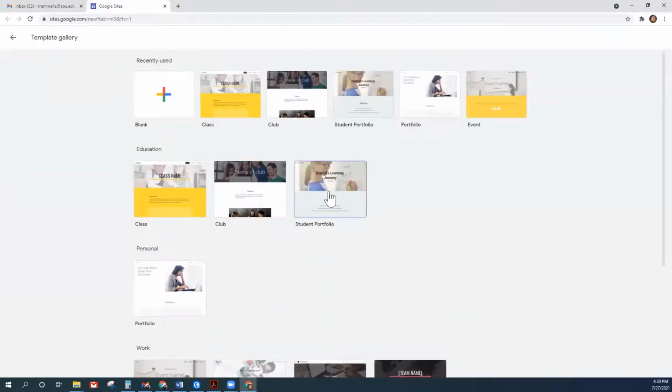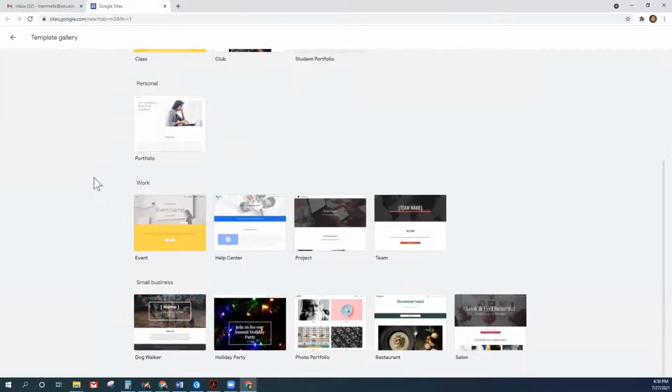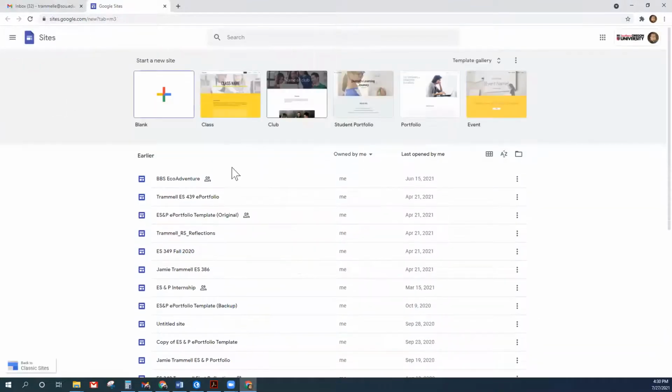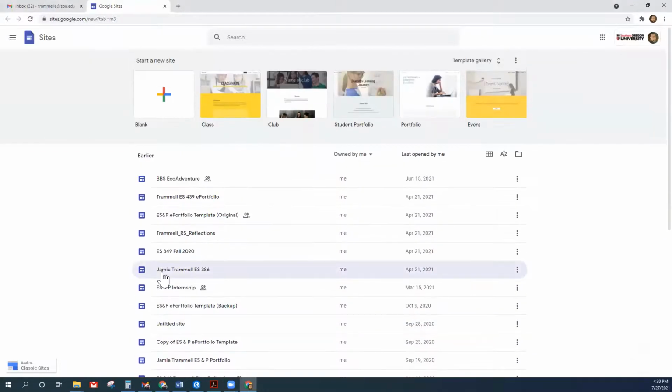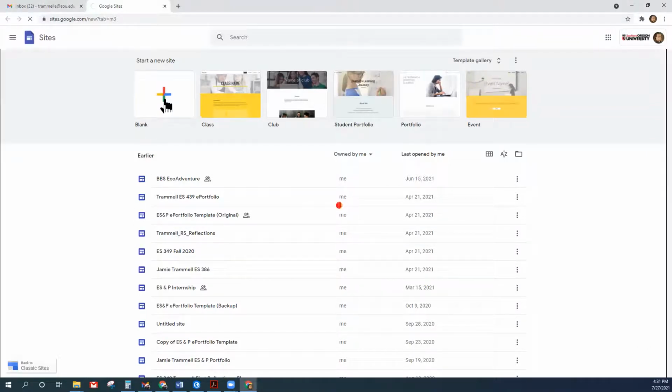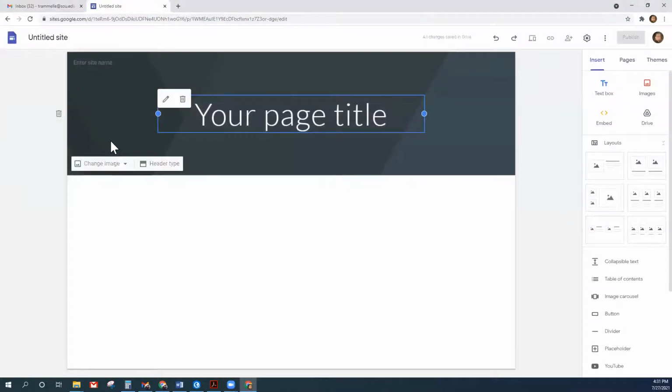If you're just not comfortable, you're not creative, kind of like me, you might go with a student portfolio, which basically has some really basic prompts in there. Or if you've done this before, you can build one off of another one that you've already done. I've done a lot of these, right? But I'm going to show you the blank version because it's just so incredibly easy to get started.